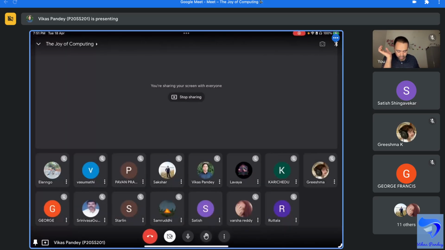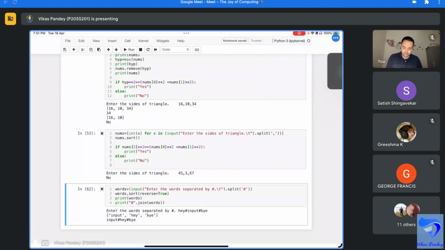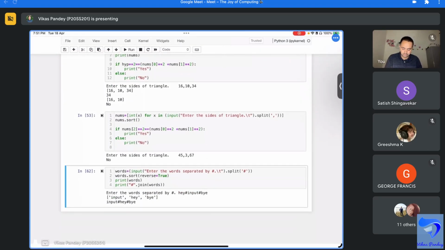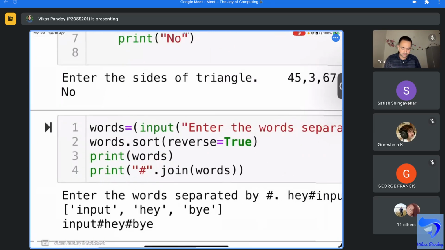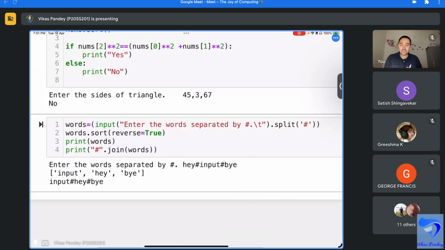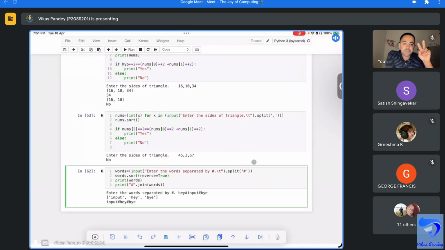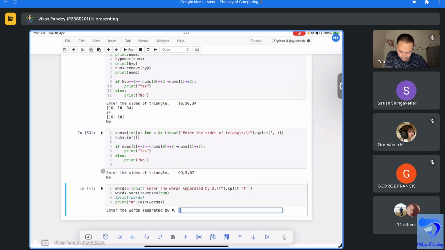This is what I have done. So words equals to input, enter the words separated by hash, and then split it using the hash symbol. Then words dot sort, reverse equals to true. To see if the list is reversed and sorted or not, I have put print words. In fact, this is what we don't require. Okay, and let's run this.